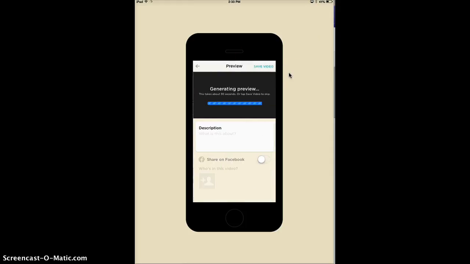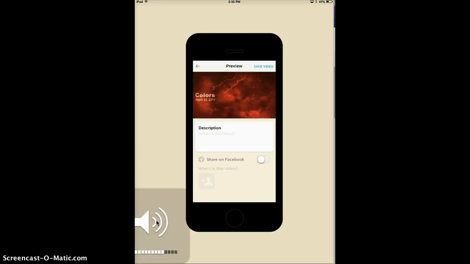It takes a few seconds to generate a preview, but in that time I could add a description to this if I needed to say a little bit more about my project. And once I preview it, I can go back and I can save the video or I can edit it if need be. And here we go. We'll have our video. I'll turn it down a little bit. So you can see where we've captioned some of our pictures.